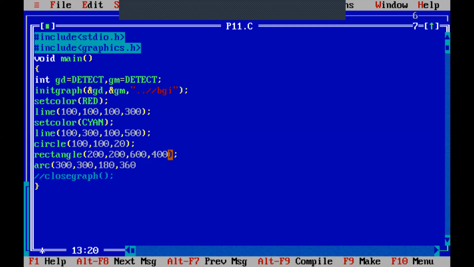Yes, ma'am. Okay. So whenever I draw, if I write here 180 to 360 degree, that means it will start with the negative x-axis and it will end on the positive x-axis. So I will get a lower half circle arc, like a smiley. Okay, let us see whether we are getting the same thing.